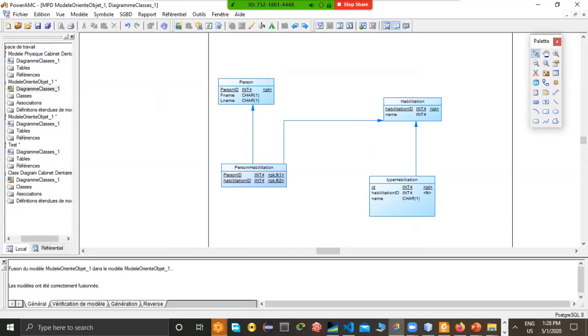So we are going to go into our Java code, we use entity classes, we generate this from these three classes, I mean person, habilitation, type habilitation, we include in these classes some Java persistence code, and at the end of the day, it generates directly these four tables in our database.